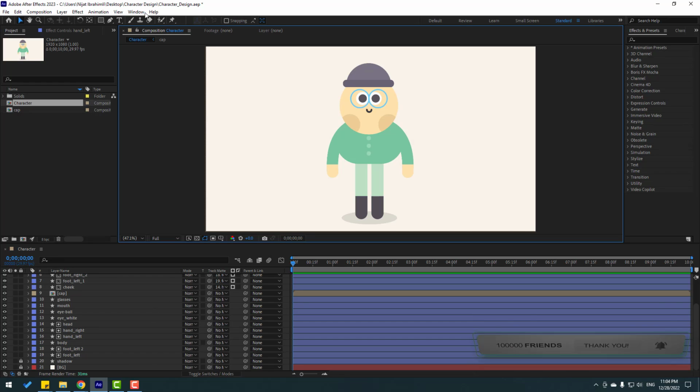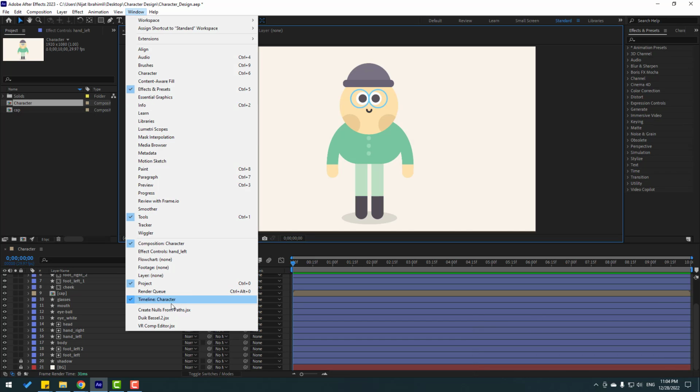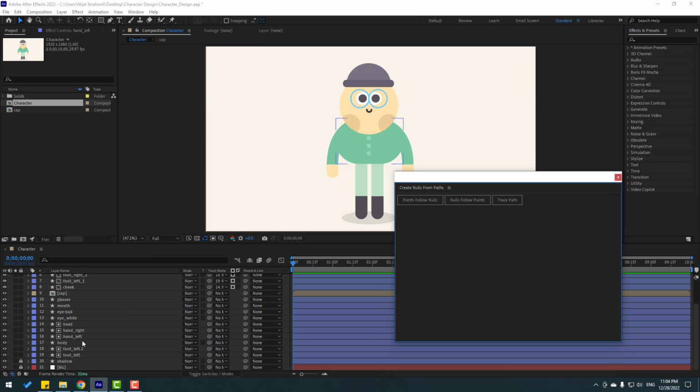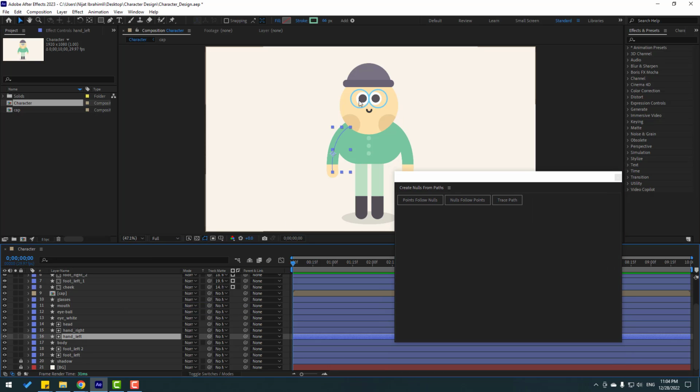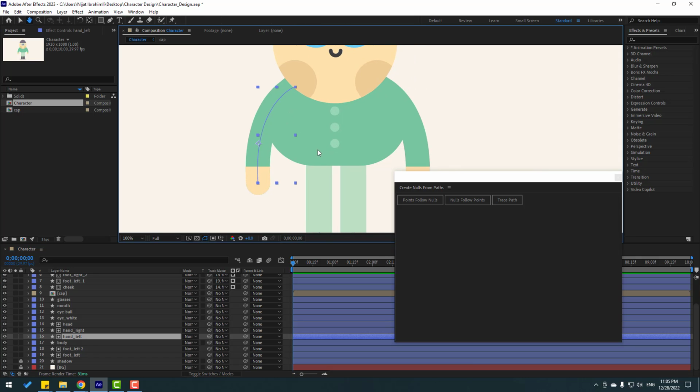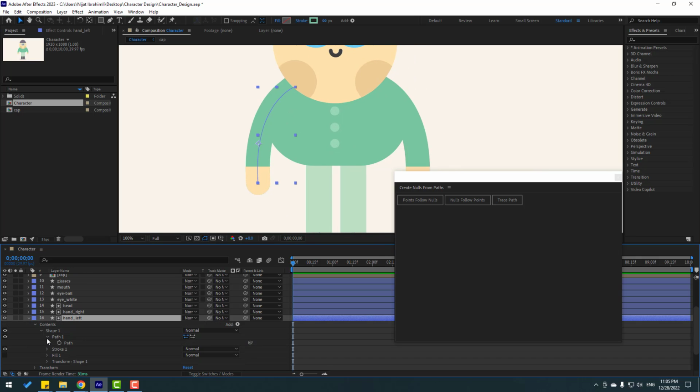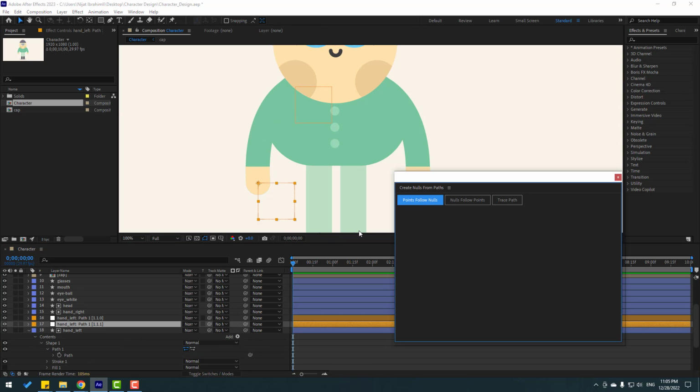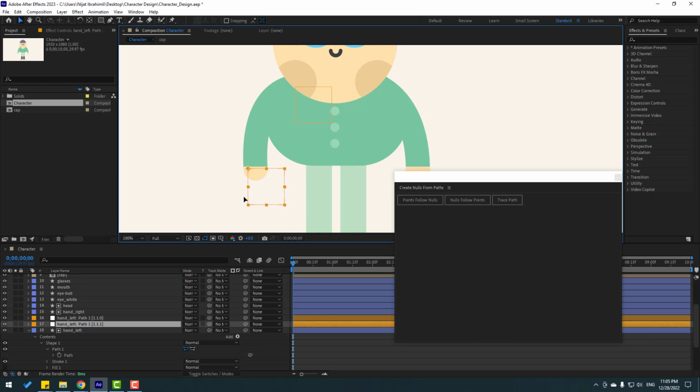So first go to Window and enable Create Nulls from Paths. Okay, let's select this hand left. Let's open inside, open Shape 1 and open Path 1, select this path and click Points Follow Nulls. Okay, right now I have two null objects. Let's select this and let's see.